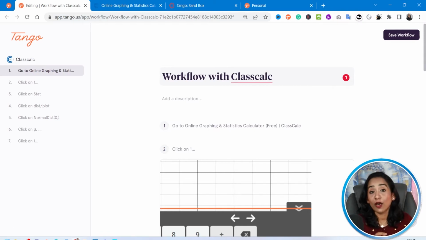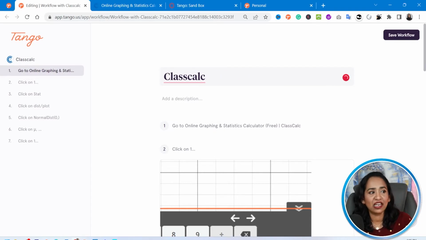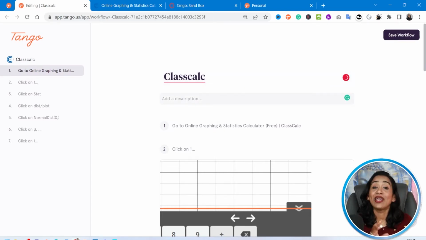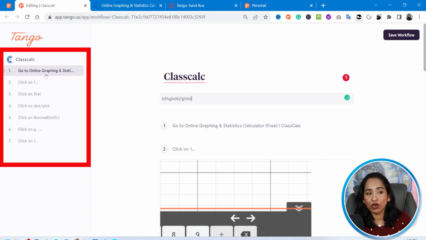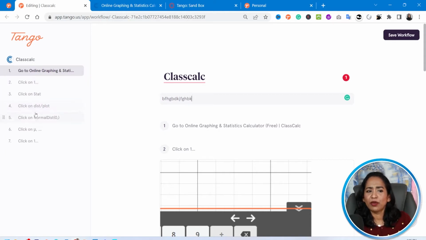Now it's going to give you an option to edit the heading. I'm going to say ClassCalc, just ClassCalc for now. And you have an option to enter your description. And then this is your first step. You have a preview of what your steps are. The first one is go to online calculator, then click on 1 and click on stats, display plot.